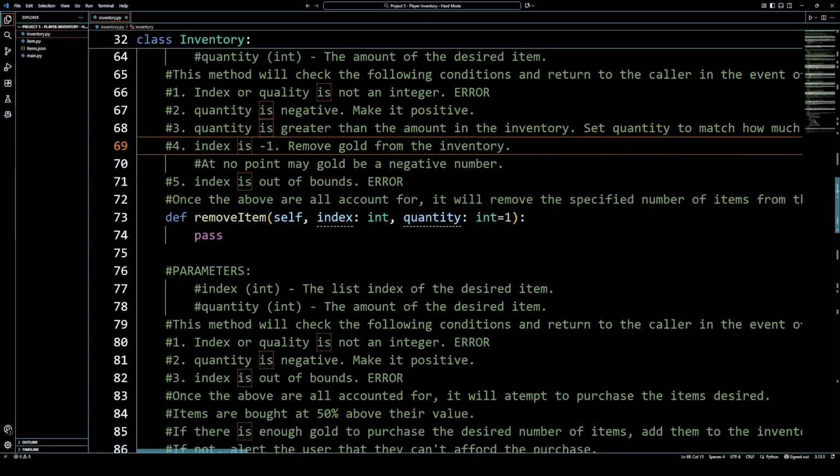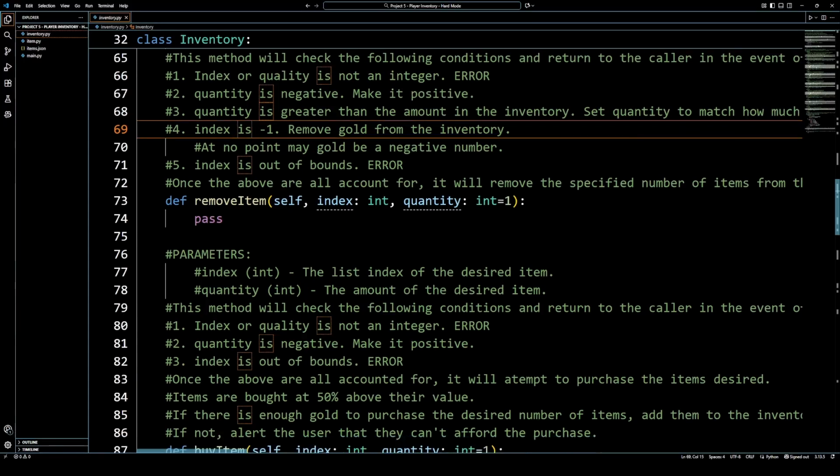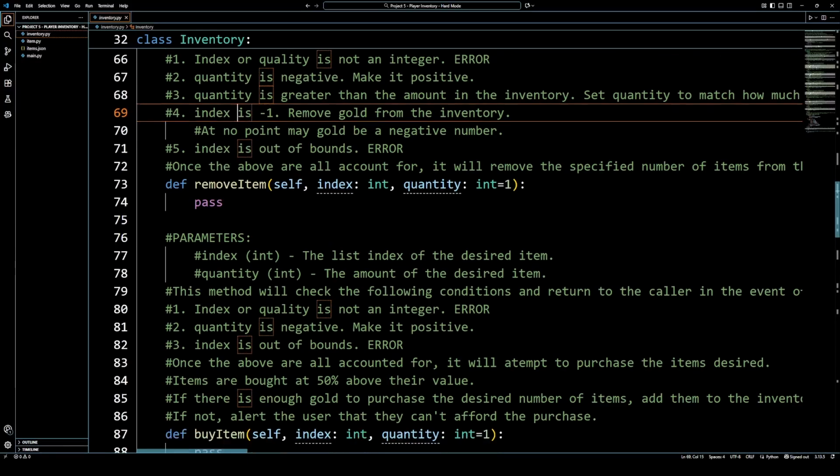Next is buying and selling. Same thing, we have index and quantity. If index or quantity are out of bounds, error. If quantity is negative, make it positive. And if index is out of bounds, error. Notice that we don't care about our index being -1 here, because we can't really buy and sell money.